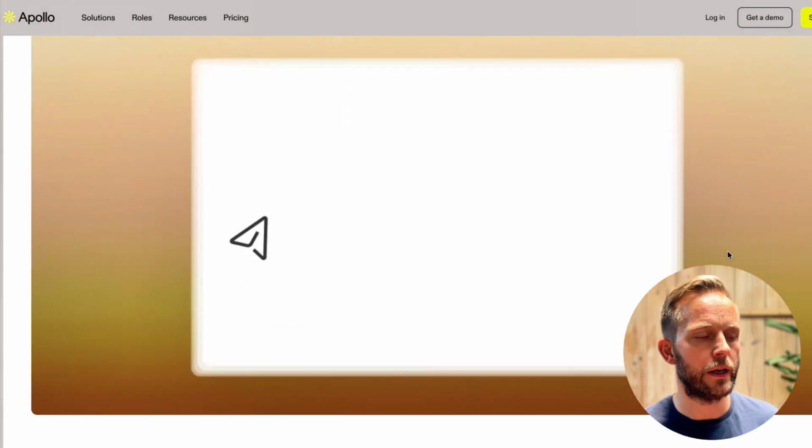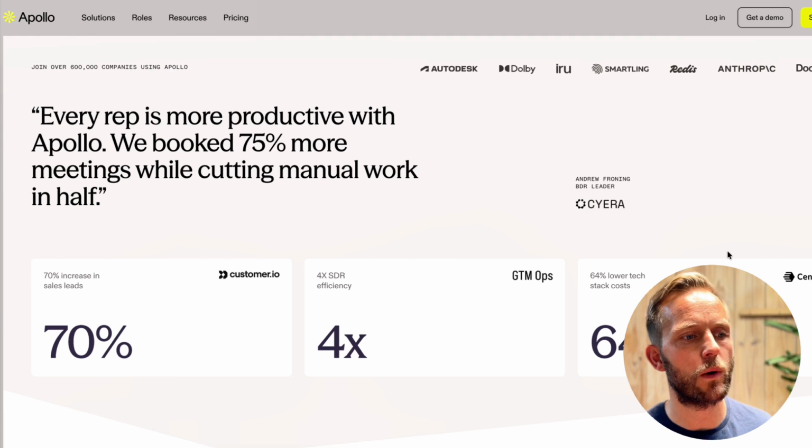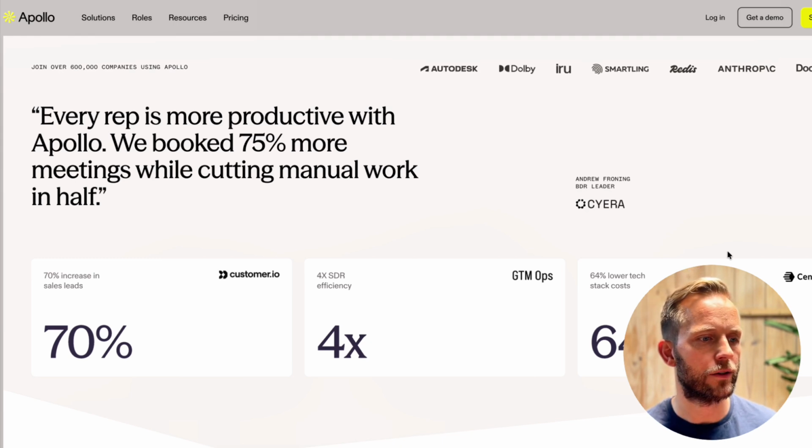And you can see here, also it says every rep is more productive with Apollo. We book 75% more meetings while cutting manual work in half. And then also here, there are other companies with, like, 70% increased sales leads, etc. So it is really an outreach and sales tool. And I think it's the best one out there.